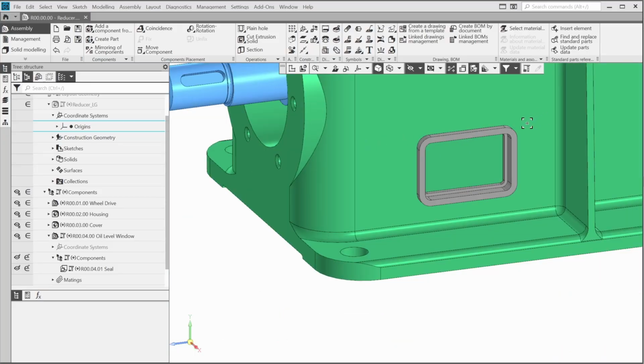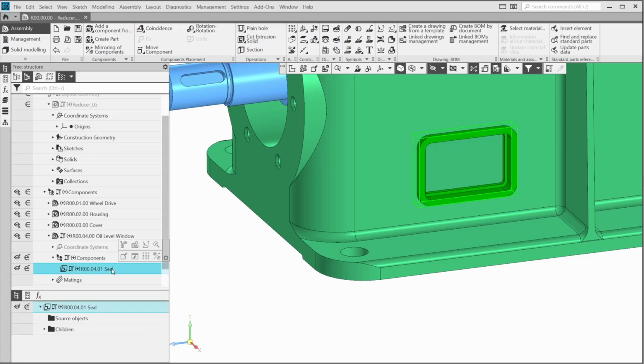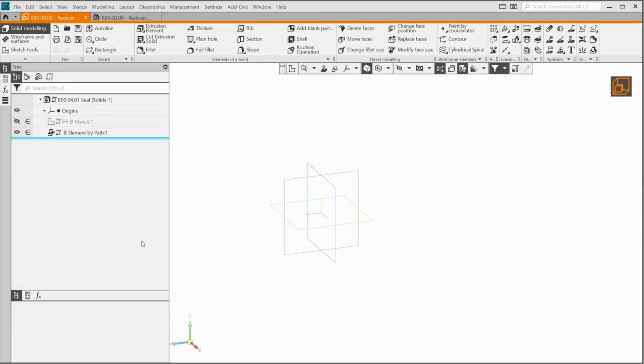In KOMPAS-3D version 24, we've added the possibility to edit local parts in a separate window. Click on the seal local part in the tree and start the Edit Component in Window command. In the local part editing mode, you can do almost everything that you can do with an ordinary part, except the commands for creating a drawing. All changes to a local part are immediately transferred to the assembly in which this local part was opened for editing. Edit the seal sketch.